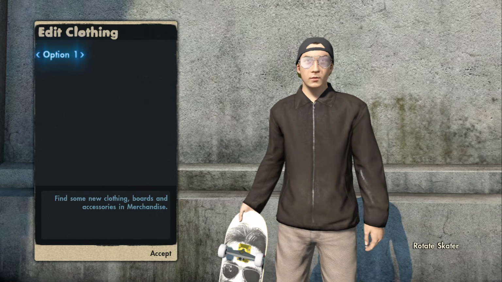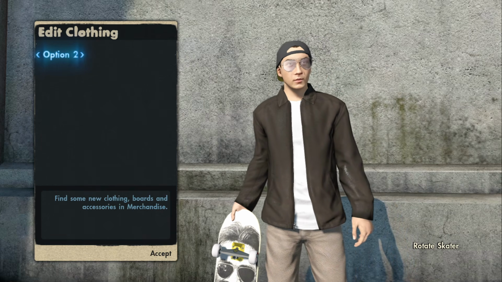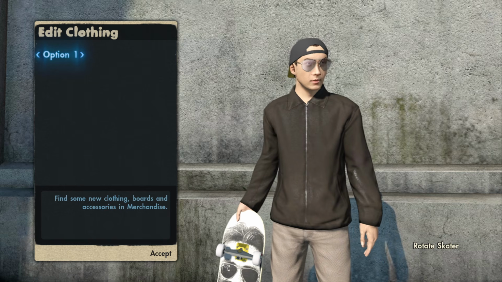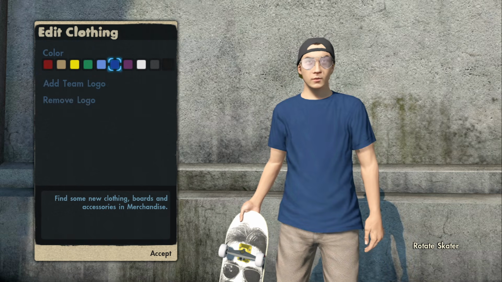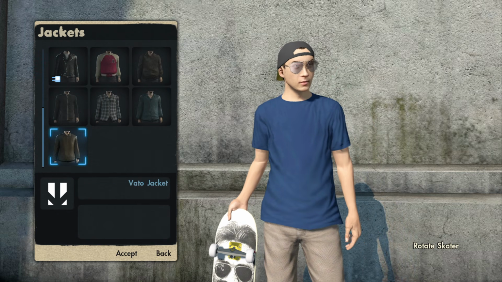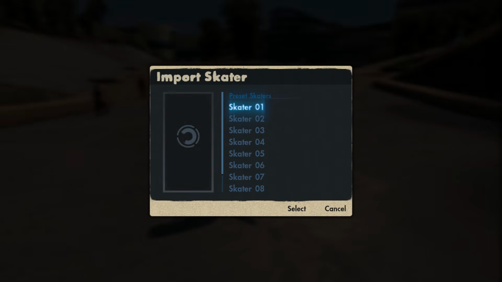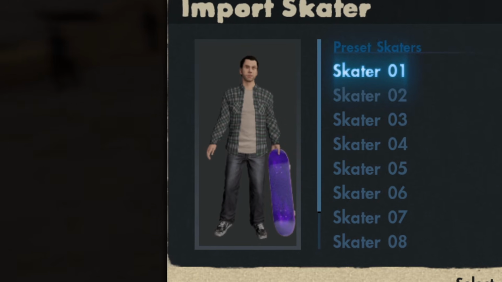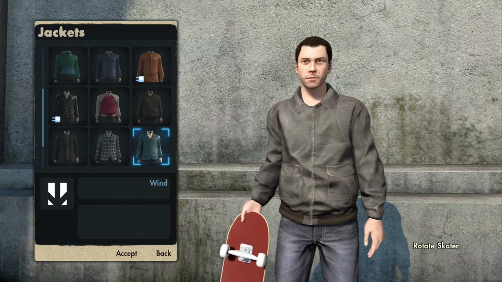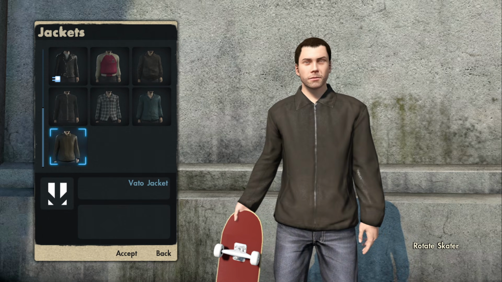Here's something you might not know. When picking a jacket, you have an option to open the jacket and then you can see inside the shirt. Well, that shirt is always white. Picking a default shirt and then switching to a jacket will just make it white again. But if you were to import this preset skater who has an open jacket and that shirt being brown, you can change the jacket and the shirt won't change to white.